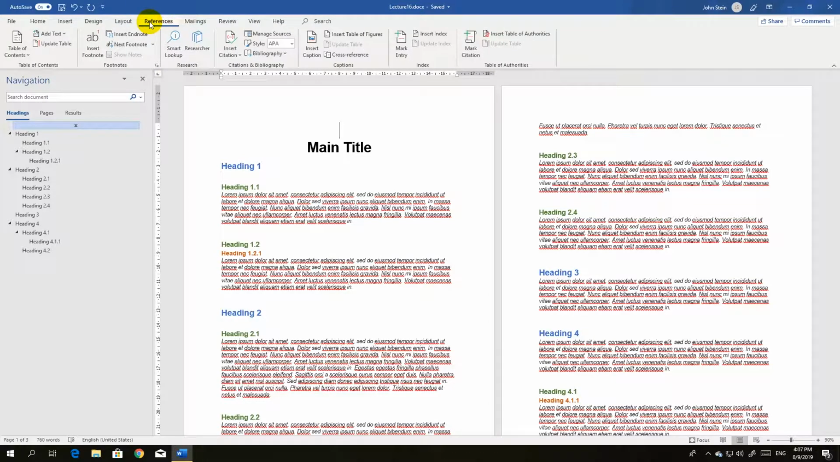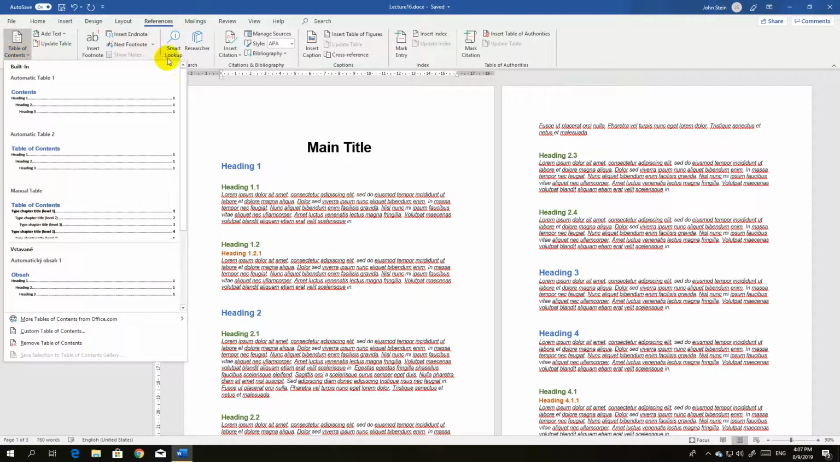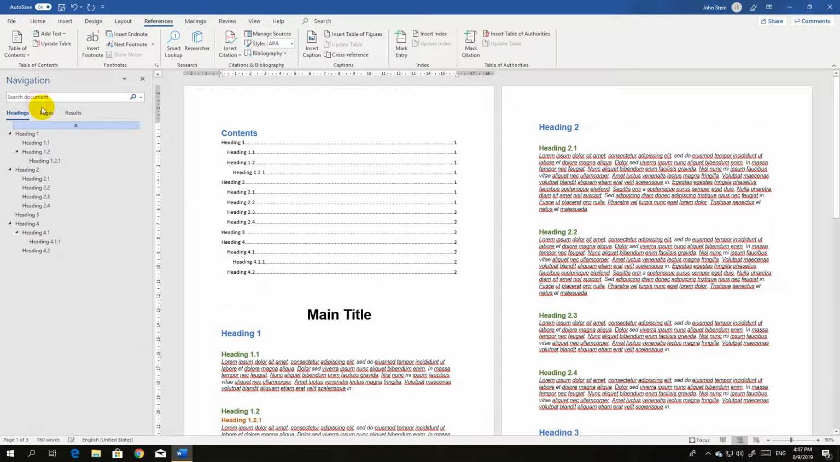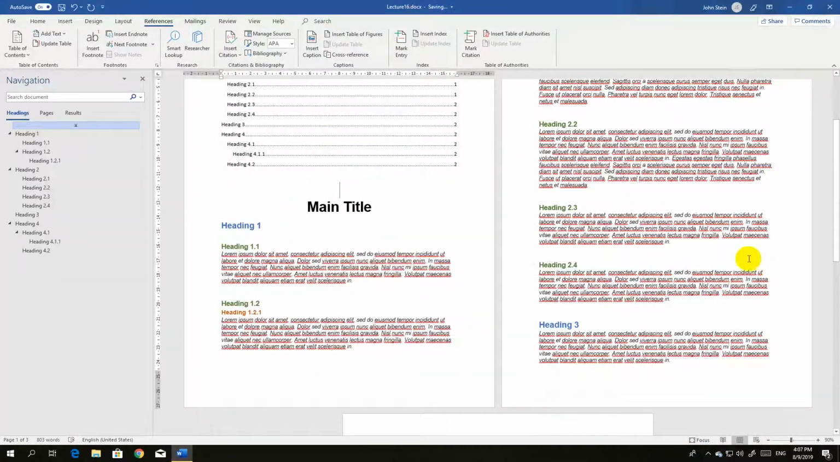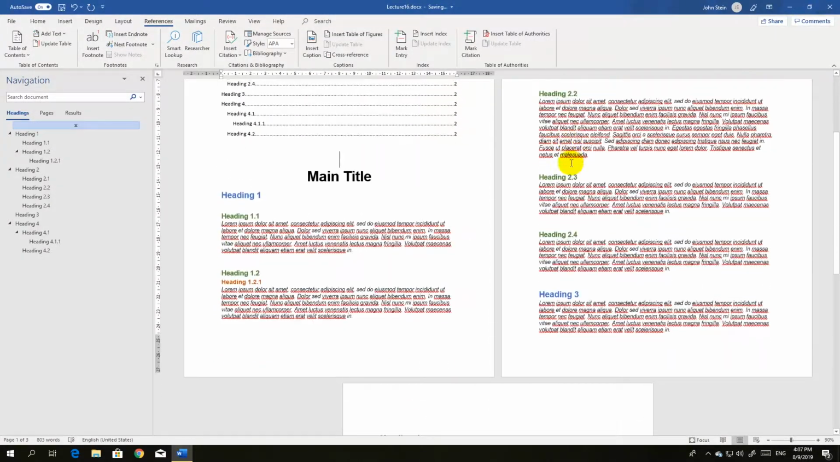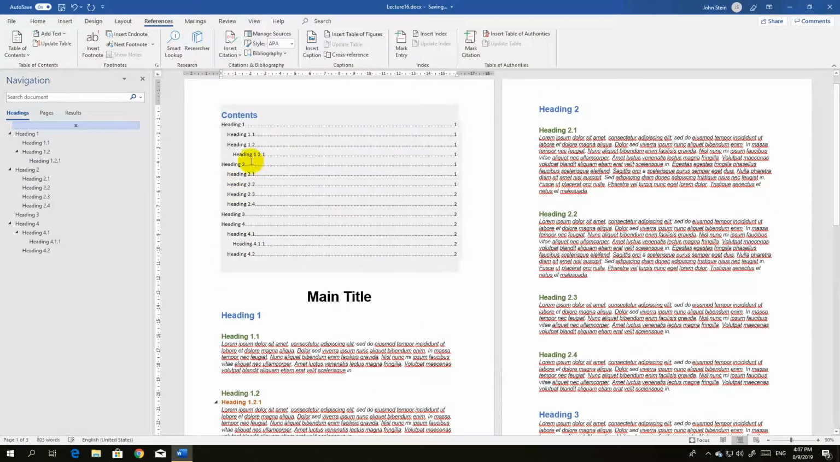Now, we want to create the table of contents. So, click on References. In References, click Table of Contents. If you have your headings correct, as shown here, when you click Create Table of Contents, as you can see, my table of contents was created the same as in the navigation, and my heading names are the same as the heading names of my partitions in my document, and they are even at the same distance.